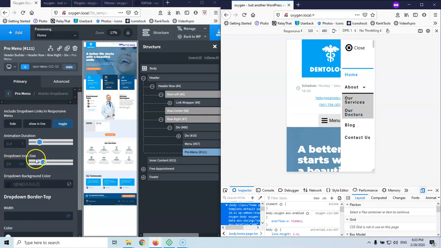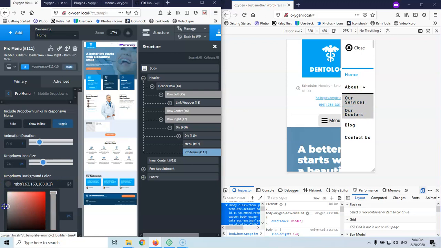And then we have the drop down icon size. This is the drop down icon size. I think it's okay. It's not way too big. Then we have the background color of these elements, and let's go for a little bit of gray, but not so good.